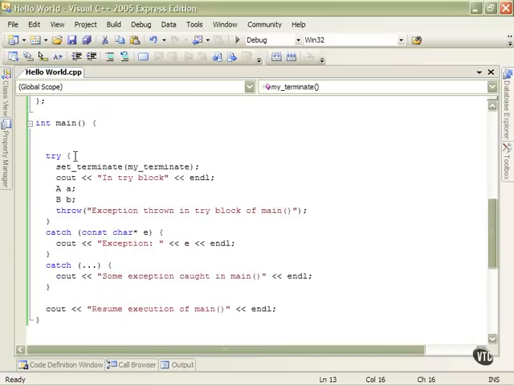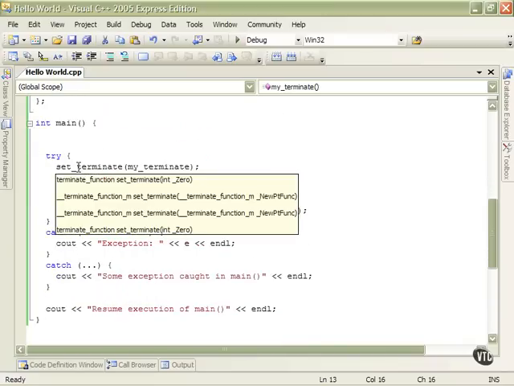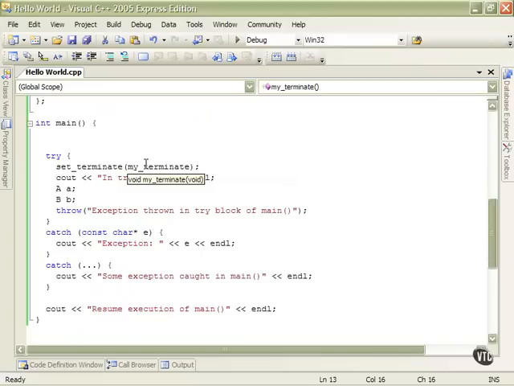Here's our main function, and we have try, and we're going to call setTerminate. SetTerminate tells the runtime to use this function, myTerminate, as its termination function, so that should the runtime have to call terminate, or has to call the built-in terminate, it will in fact call myTerminate. So we set that up first. Then we say that we're in our try block, and we build A and B of our structs. It's really just classes A and B, and then we will throw an exception. So an exception is thrown in the try block of main, and that's our pointer. That's a character pointer, so that's going to match.